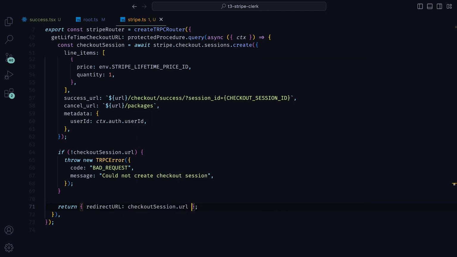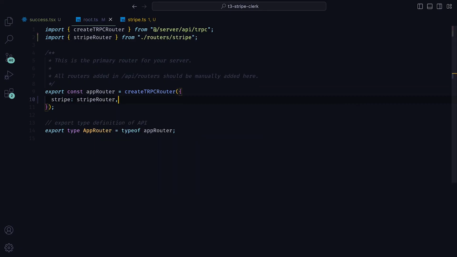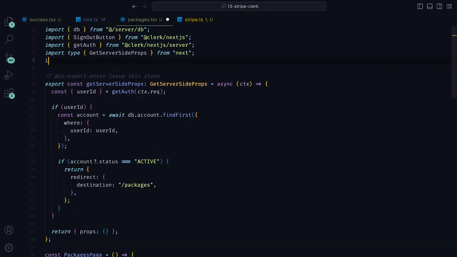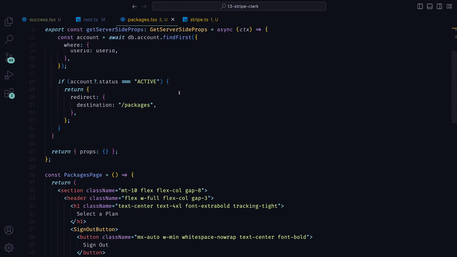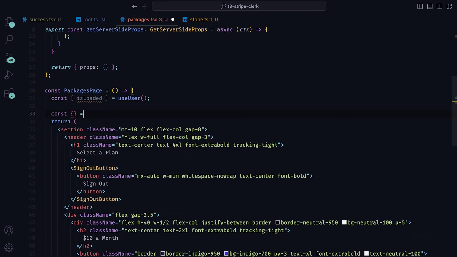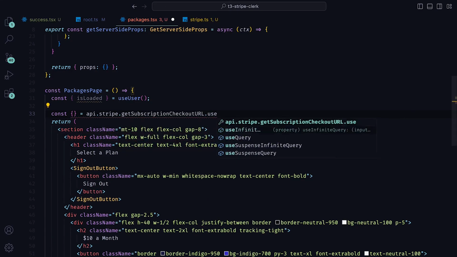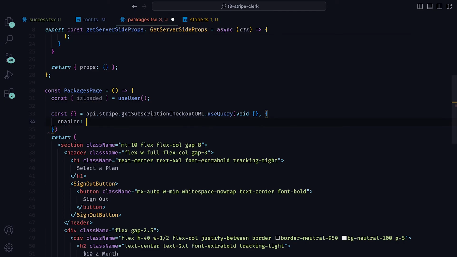Inside of root.ts, we can then add our Stripe router so that it is now accessible within the application. Back inside of packages, we can then import API from util/API, and from Clerk Next.js, we can import useUser. Then within the packages page component, we can extract isLoaded from useUser and then call getSubscriptionCheckoutUrl.useQuery and then pass in a void empty object as we have no arguments.